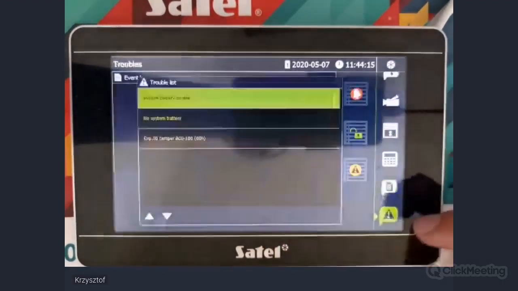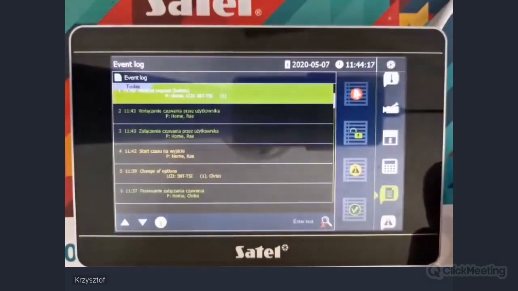Okay, in the system, right now we can even go to our event log, and you will see that there is a medical request button from this keypad. So all the functionalities work fine without any problems.